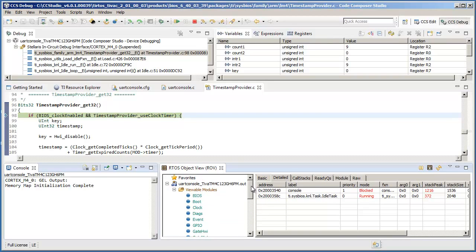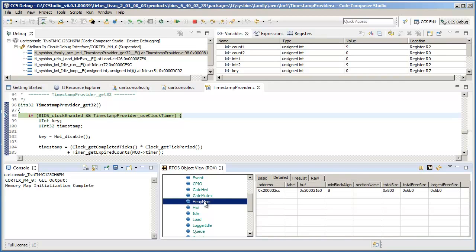So similarly, you can click on any of these different modules to get more information. For example, I'm going to click here on heap mem, and once again I'm in the Detailed tab over here, and you can see over here I get to see the total size of the heap, the total free size, and the largest free size. So based on this you can determine how much heap was required for your application.